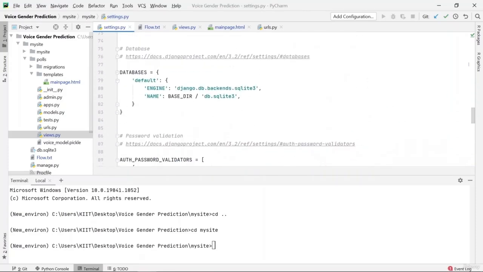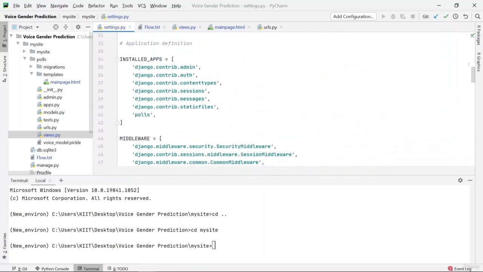So with this, I would like to conclude the second part, that is about the Django framework and web application that we have built.